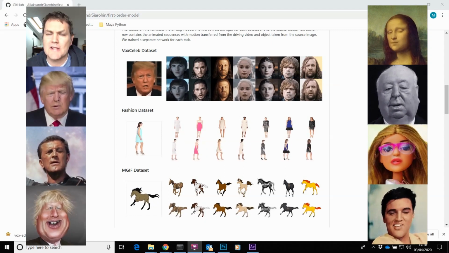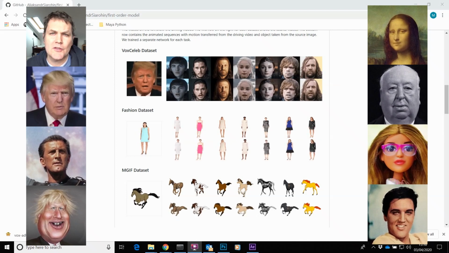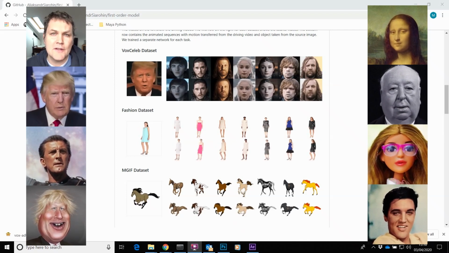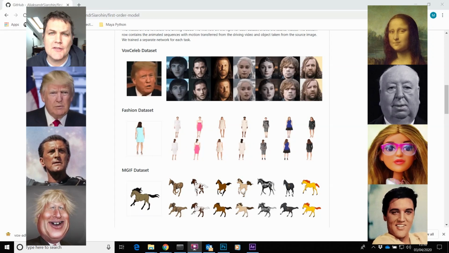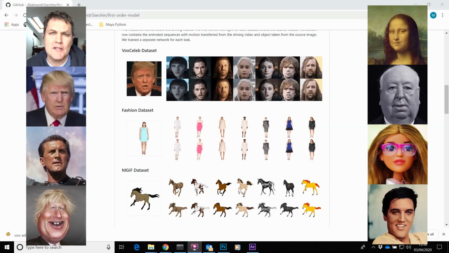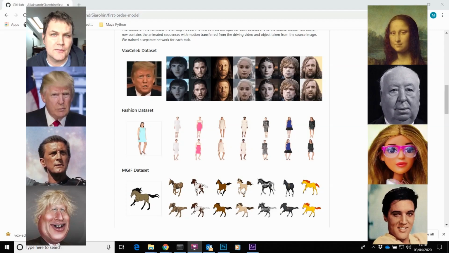So not only can we apply this to faces, but we can also apply this to whole bodies or even cartoon animation. In this video, I'm going to head over to their GitHub page and show you how to download their work and get it working for yourselves.